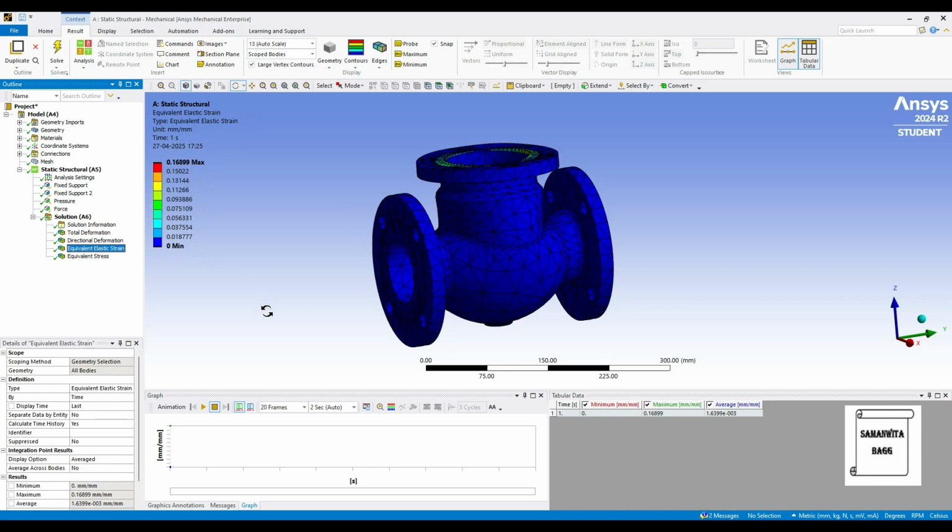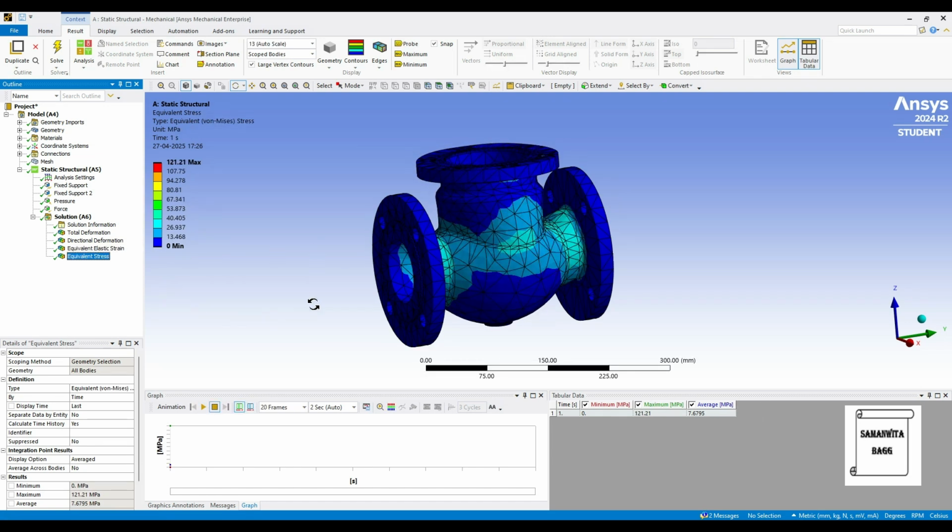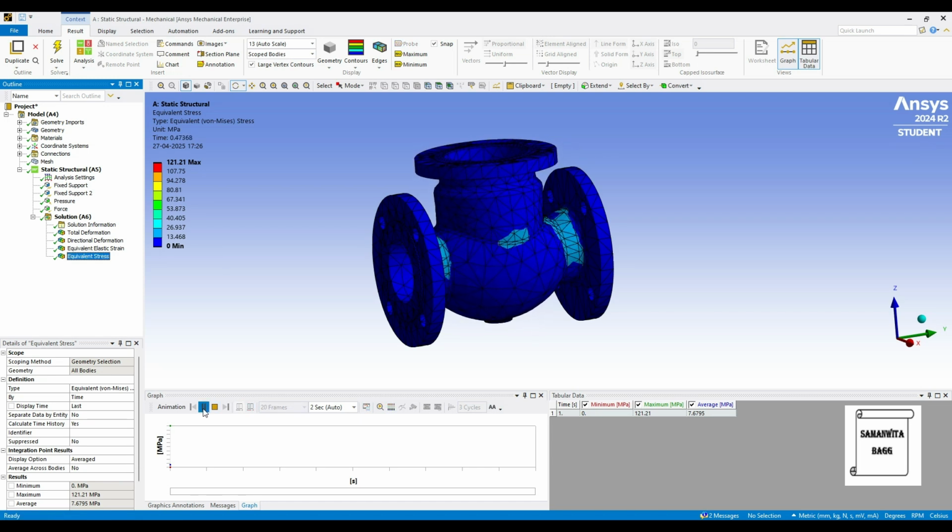Elastic strain, the highest value is 0.16899, which is in this zone. Pattern of motion will remain the same. And last is the value of equivalent stress generated is 121.21 megapascal over this body. So that's how you can analyze the swing check valve for static structure analysis with two types of materials, one being metal, stainless steel, and the other is CPVC.